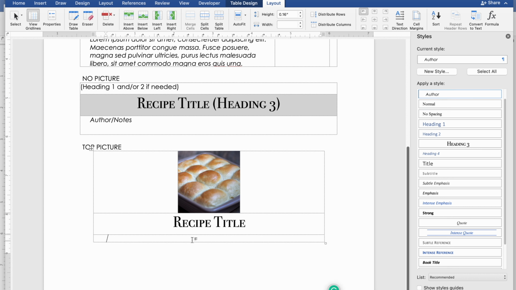Now on this bottom row, you may have a lot of words, a lot of detail as far as notes or information, history about the recipe, and you may want this text or this box to be really long. What you'll want to do to make sure that it's formatted correctly, you can first just test out and see if it is.